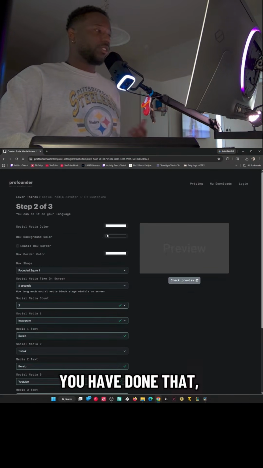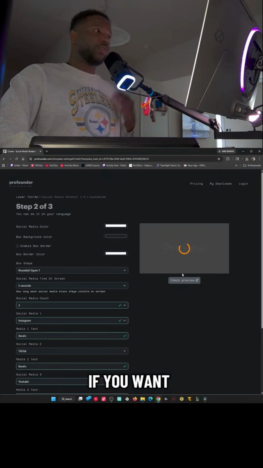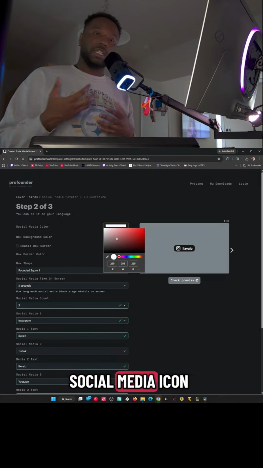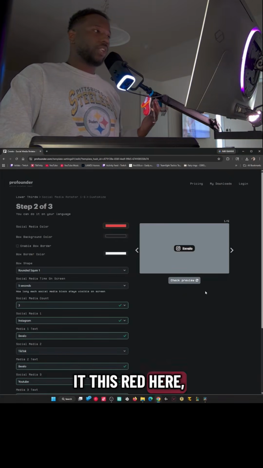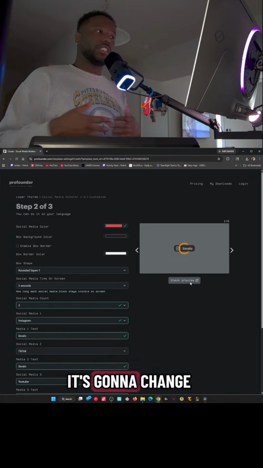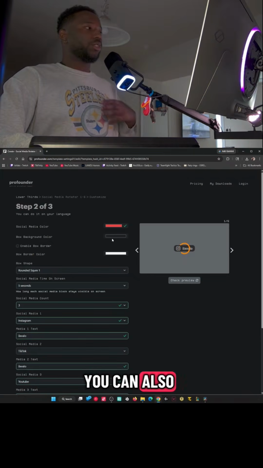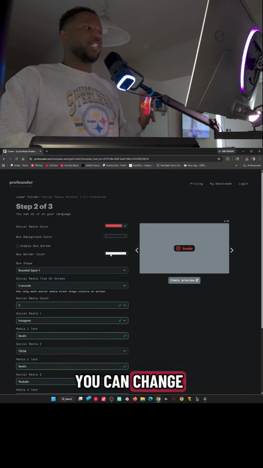Once you have done that, you can come back up here. You can check preview, if you want to. But you can also change the coloring of the social media icon and the text. So for instance, if I make it this red here, I can click check preview. It's going to change the text and the icon to that red. You can also change the box background color. You can enable a border, and you can change that border.